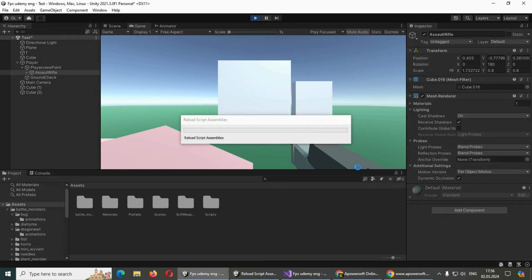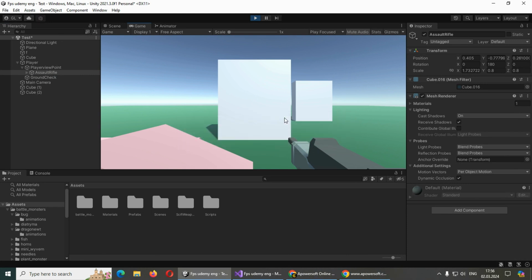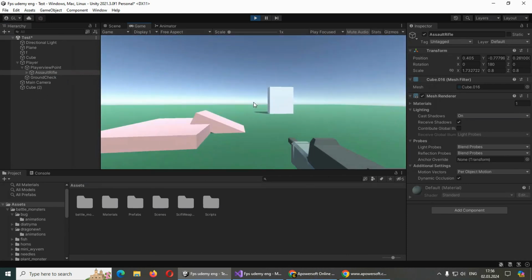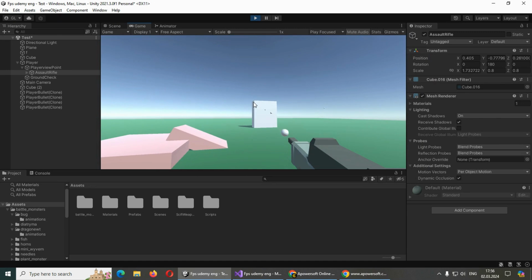And now if we hit play, the gun will move with the camera and we'll have better rotation. As you see, now everything is much better.